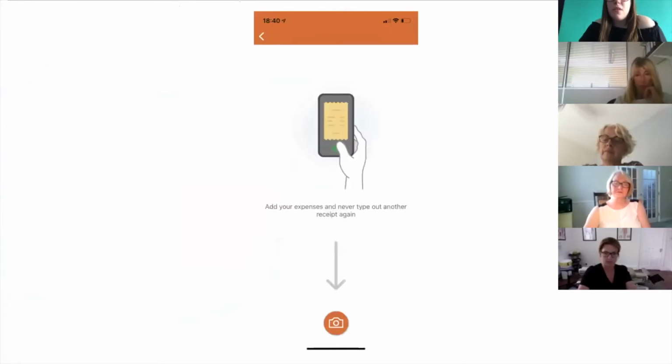So when you first log into the app, this is the screen that you will see. At the moment, the example that we've got is empty because there's no receipts in there. First step then is to click this camera button at the bottom.